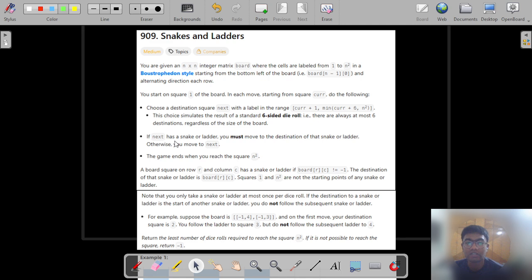If next has a snake or ladder, you must move to the destination of the snake or ladder, otherwise, you move to next. The game ends when you reach the square n square. A board square at row R and column C has a snake or ladder if board[r][c] is not equal to -1. The destination of that snake or ladder is board[r][c]. The squares 1 and n square are not the starting points of any snake or ladder.